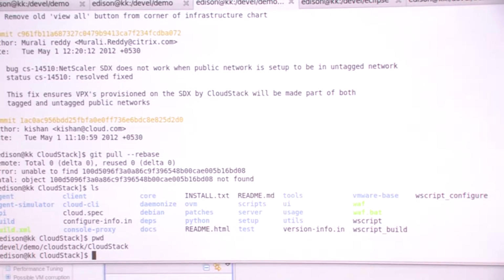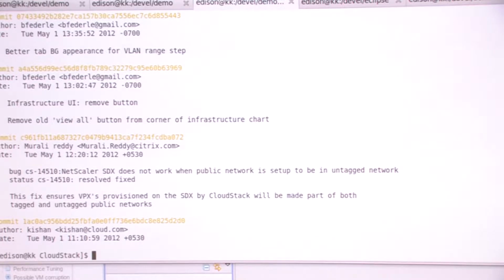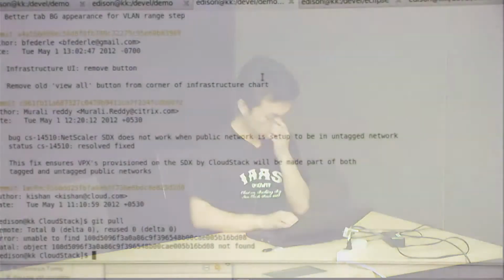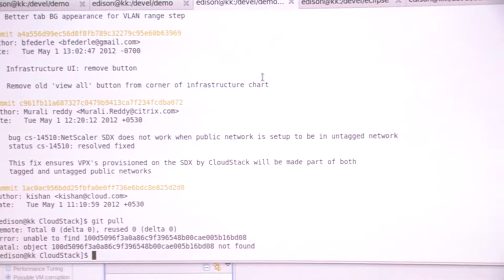So this is a new code I copied from 2 days ago. Didn't work? But I can't pull. Huh, that's weird. It's okay. You can just use the 2 days ago code. So we have the code.